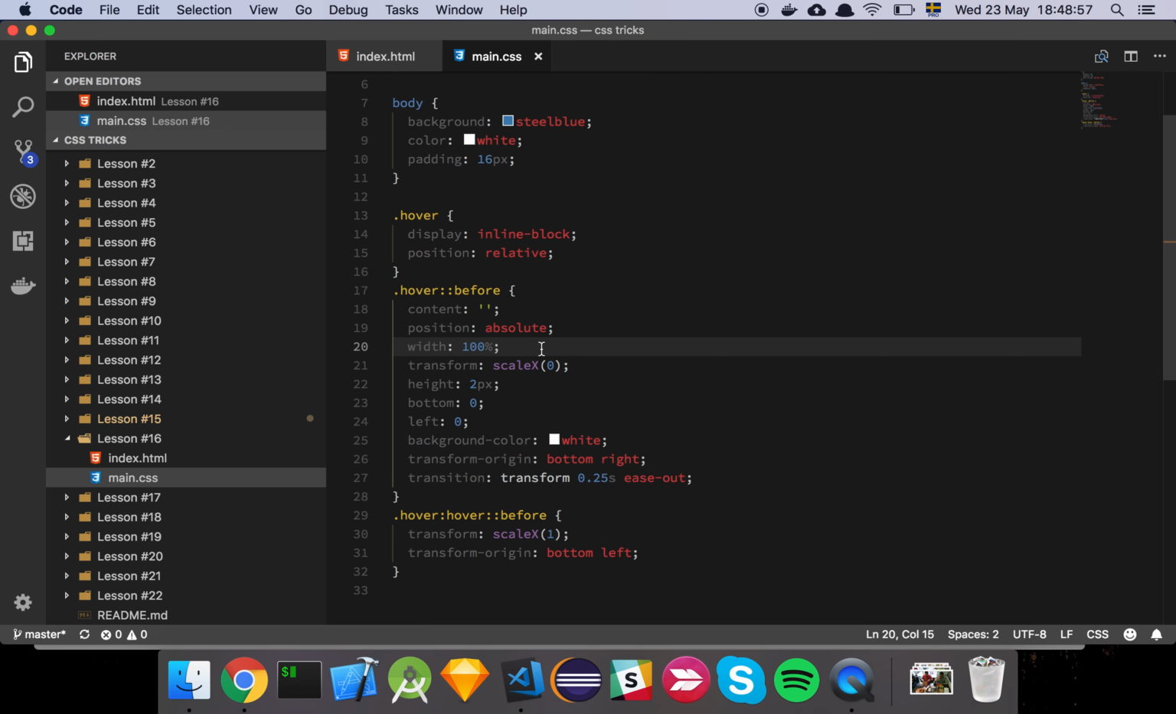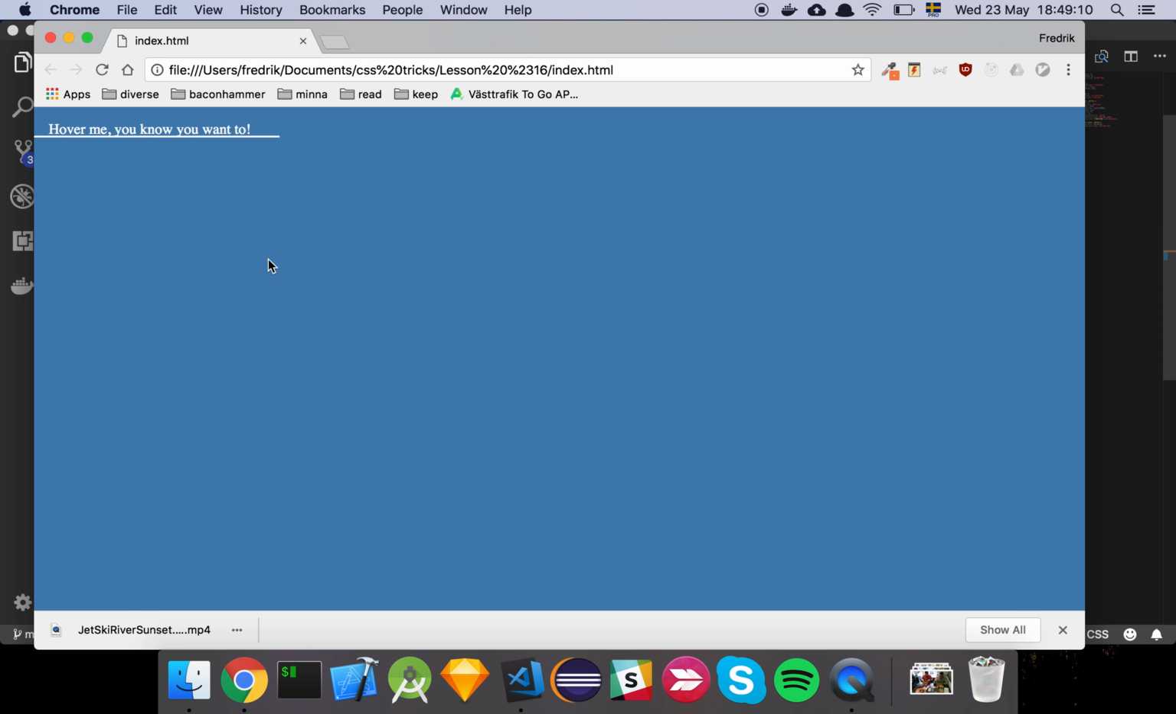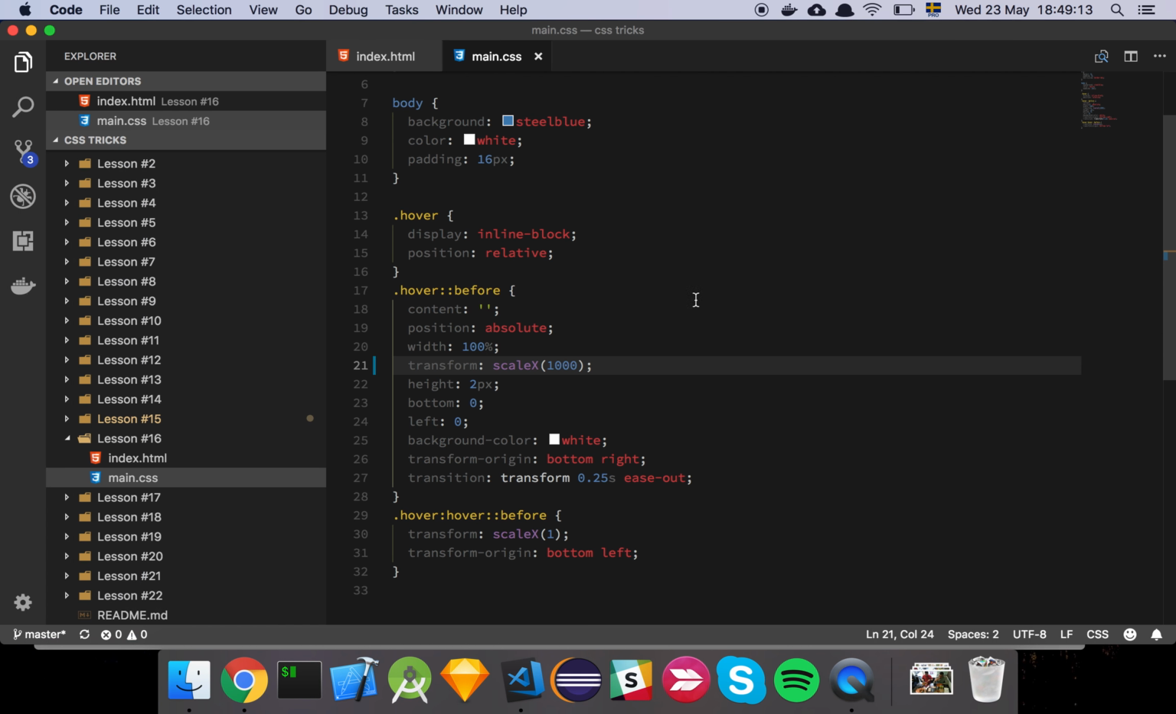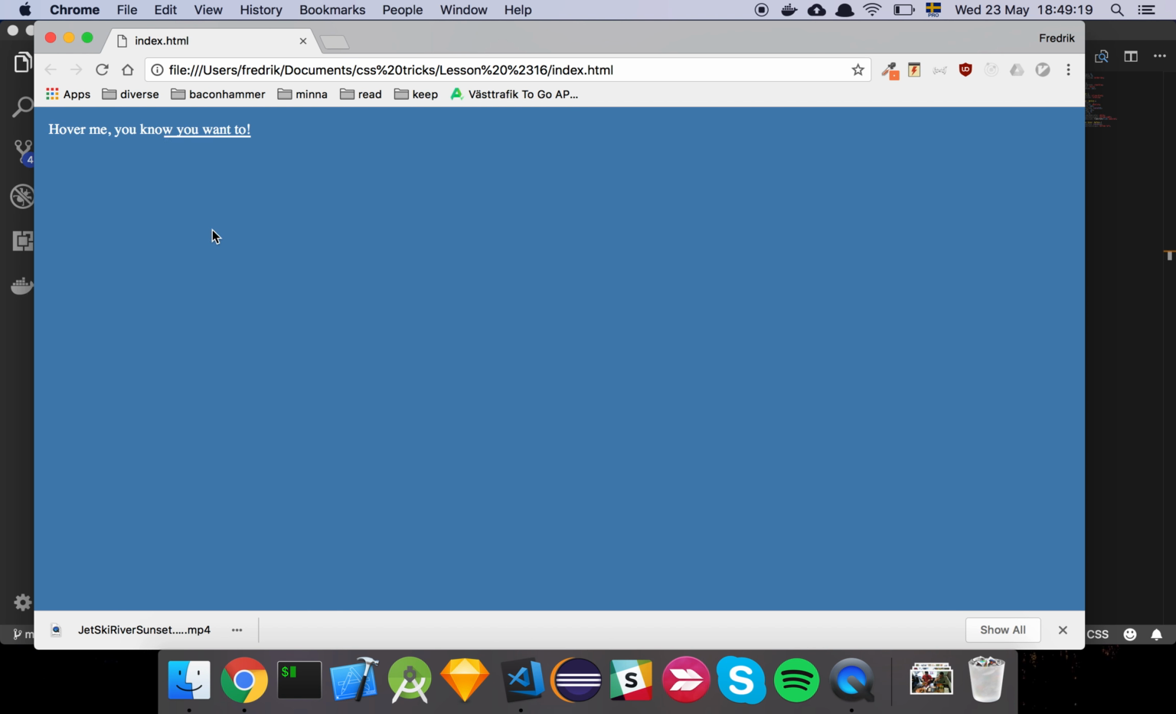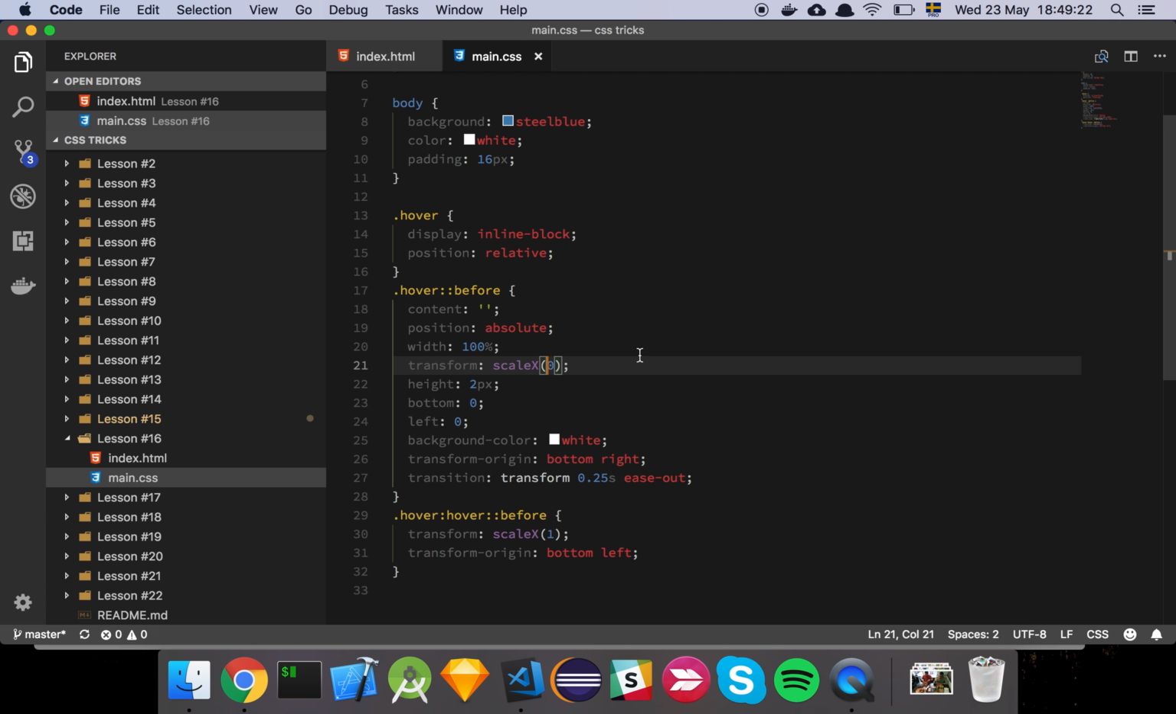And then we set the width to 100%, and then we use the transform here. The initial scaleX, in other words, on the x-axis, we're going to scale our element to be 0. Why do we want to do this? Well, if I don't and I refresh, you see that I have a full line here, which looks kind of weird, because what I want is to have the scale to be 0. In other words, I want this element to be completely hidden. I just want to shrink it down on the x-axis so that it doesn't have a dimension at all. Then we set the height to 2 pixels, and we position it bottom left of the parent element, in this case, the hover element.